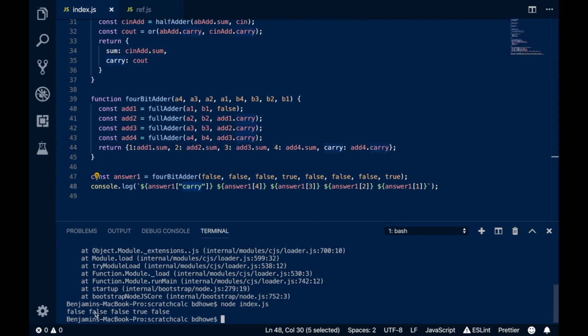No carry, false, false, true, false. So that is, if we think of these as zeros and ones, 0, 0, 0, 1, 0, that is a binary 10. So our 4-bit adder worked.